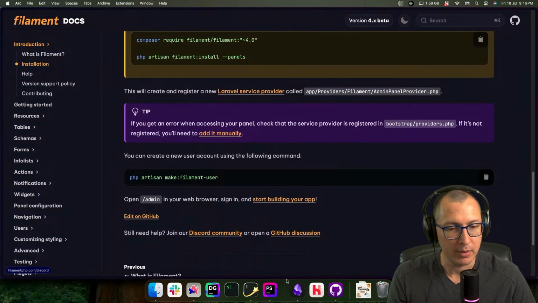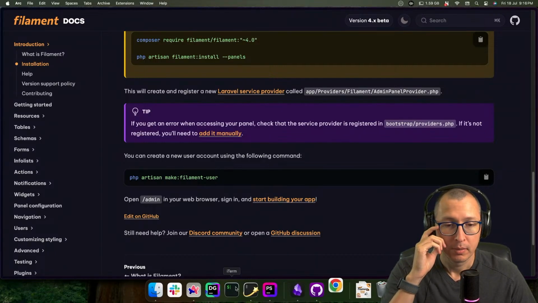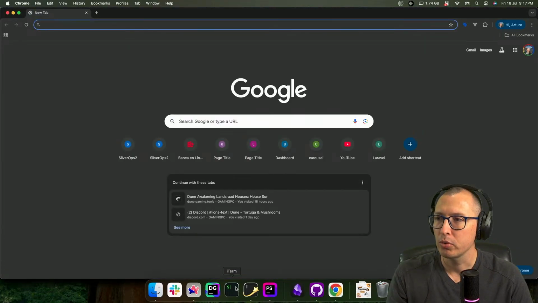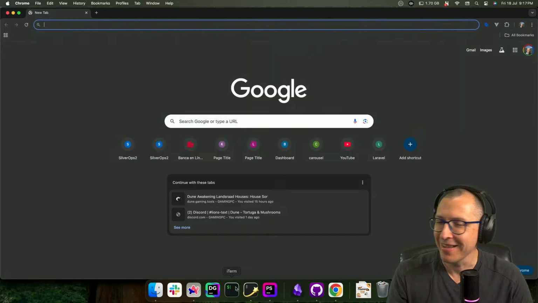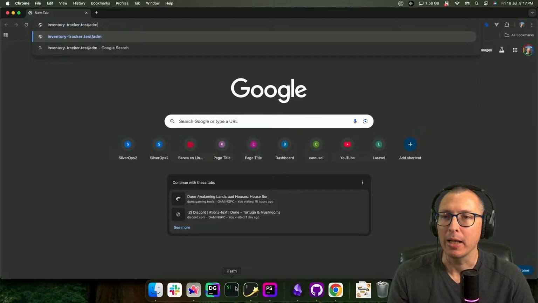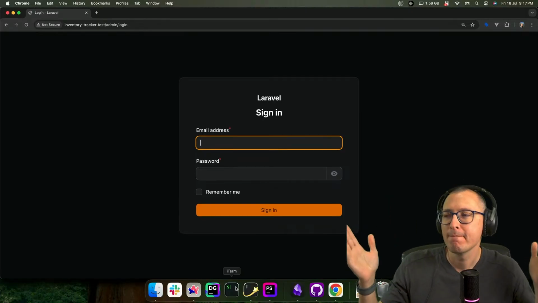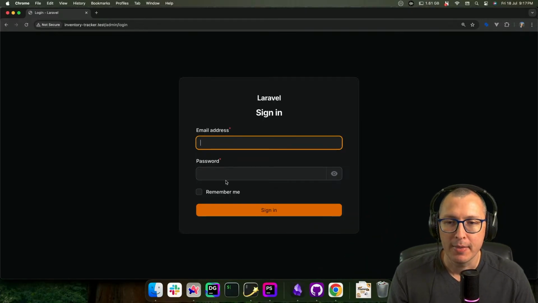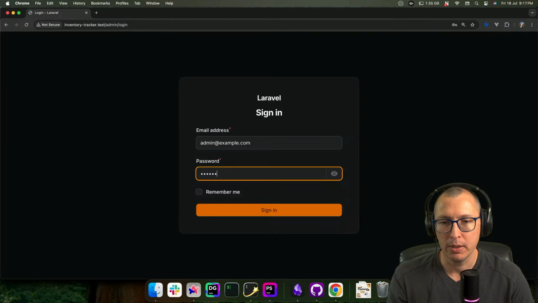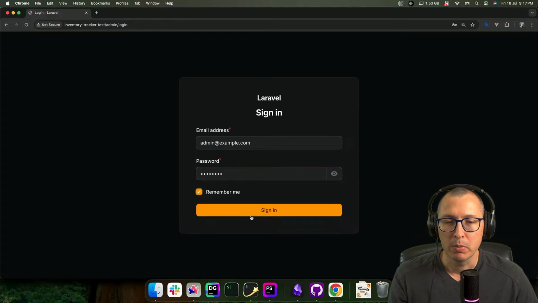Open admin in your web browser. Don't have any opened. So we go to gas tracker. I'm stealing the other one. Inventory tracker. Admin. There you have it. So we do admin@example.com and the password is, Jesus, if I can type password. Again, don't tell anyone. Super secret. Password is password. Please remember me and sign in.